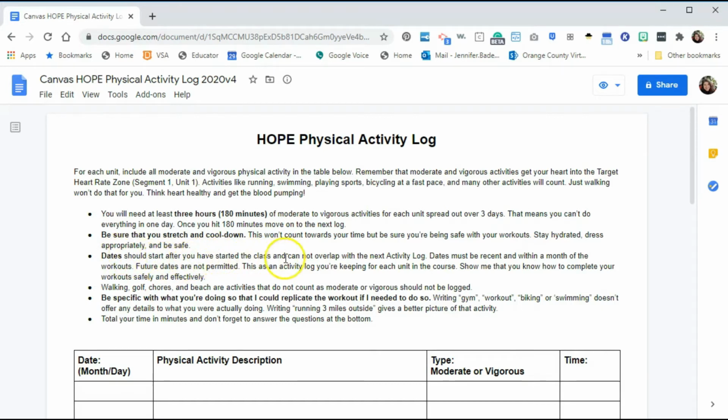Also, the dates should start after you've started the class. So if you start the class on August 1st, I shouldn't see dates from July. I definitely shouldn't see dates from March. So make sure that those activities are in here. And make sure that those are not overlapping. So don't turn in one activity log with dates from August 1st, 2nd, and 3rd, and then start the next activity log on August 2nd, 3rd, and 4th.